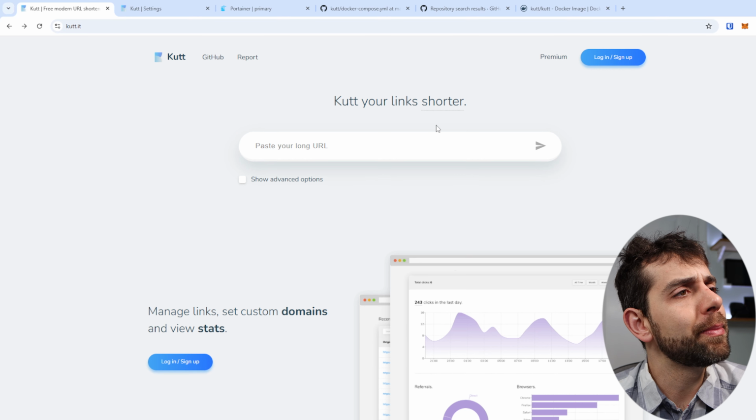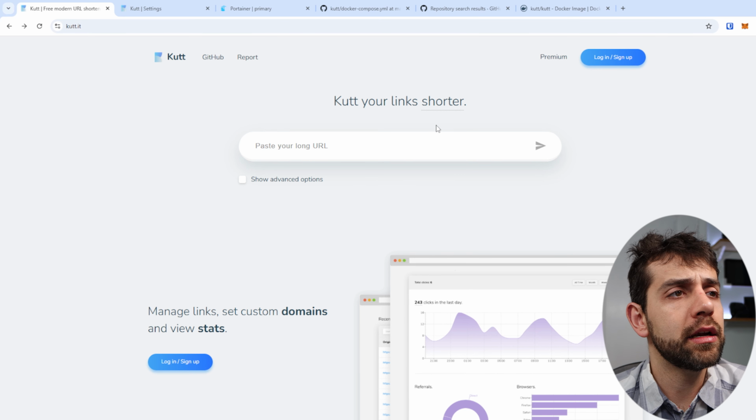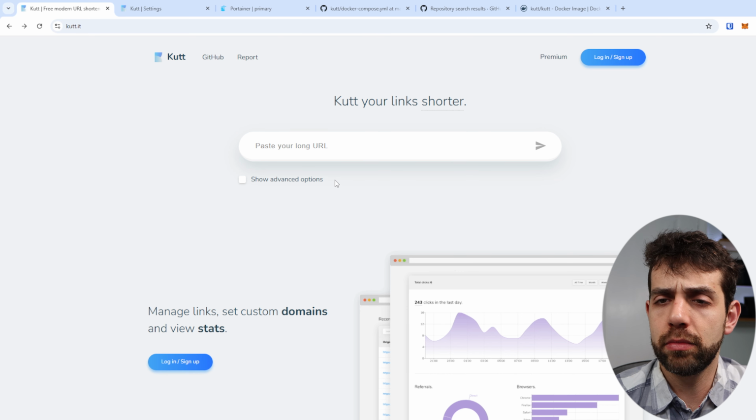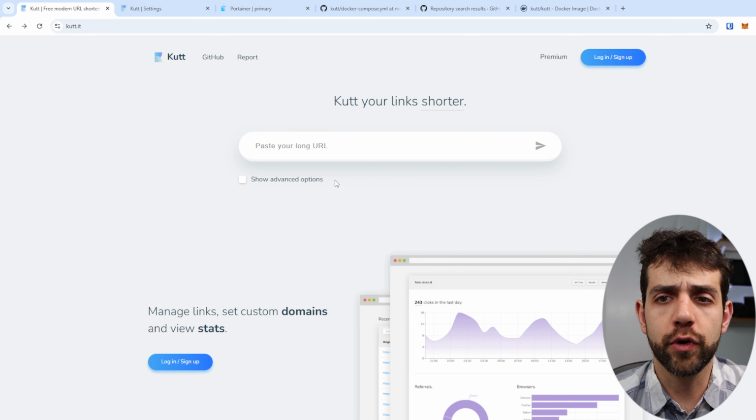As always, before we start to explain how we can install this application, we go to the website to understand a bit more about what they promise us. So the application is Kutt, and here they say cut your link shorter. And here you can add links and make them short for you.